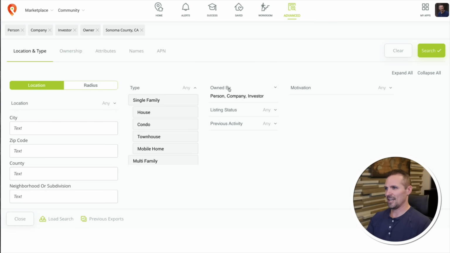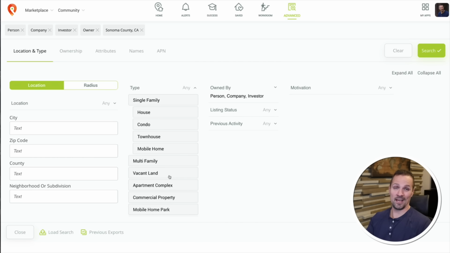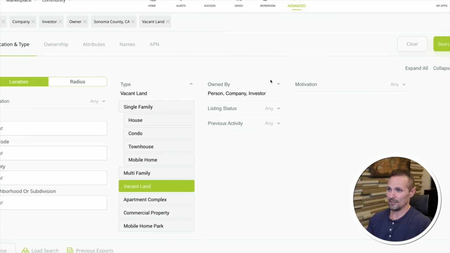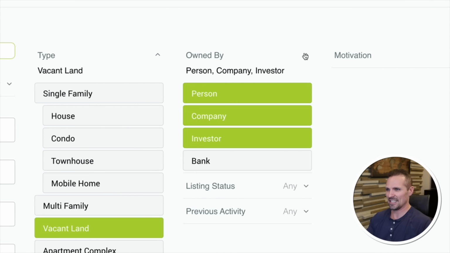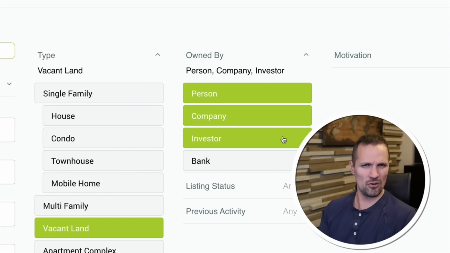And over here for type, this is where we can specify vacant land if we go here. And you can also go over here and select the type of owner that you want to include. I thought this was actually kind of interesting because you can specify person, company, investor, or bank. And I was actually a little mystified by this. Like, how do they know if the company is an investor or just a normal company? How would they know that?